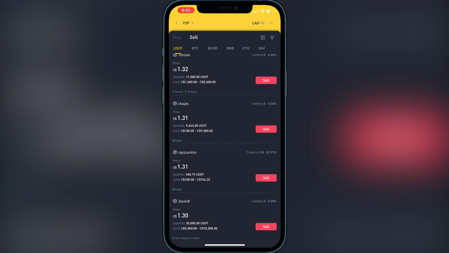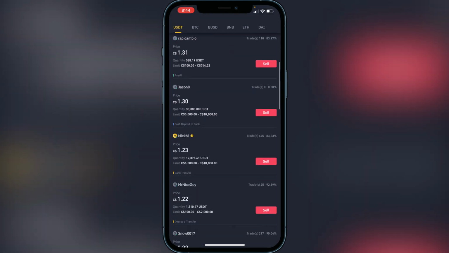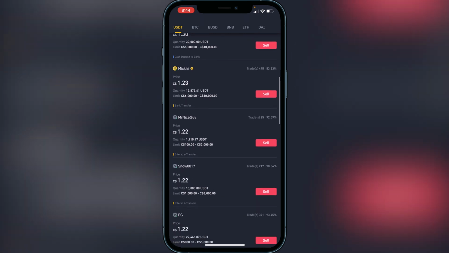And also it shows you the payment methods. So in my country here of Canada, TD Bank is a bank here, as well as PayPal we can use as well. So you guys want to make sure that, one, your limit is within those limits, and one of the payment methods that they're offering you have access to, whether that's a bank account. Some of them are e-transfer as well, cash deposit to bank, bank transfer, Interac e-transfer. So you guys see there's tons of different options that you can use. Now the one I use most often is Interac e-transfer. It's just easier for me, but you guys can decide what you want to do there.